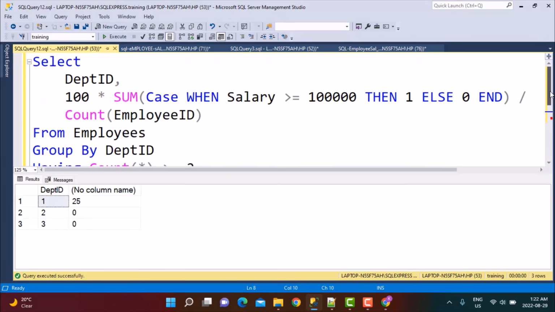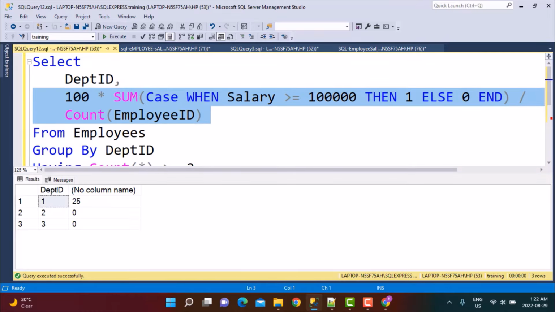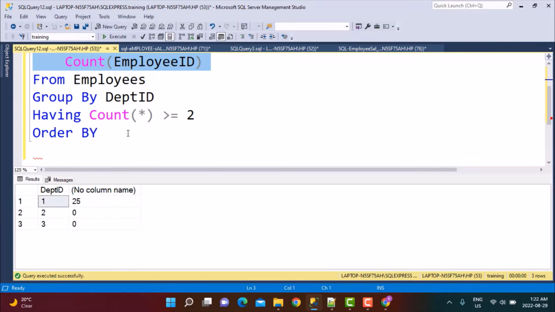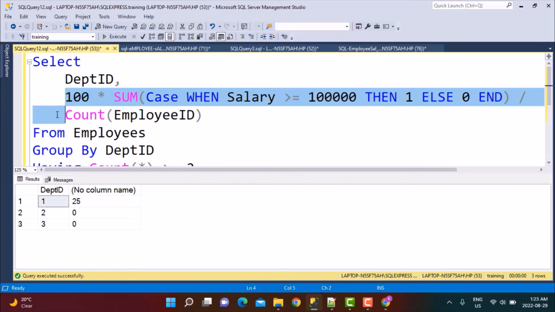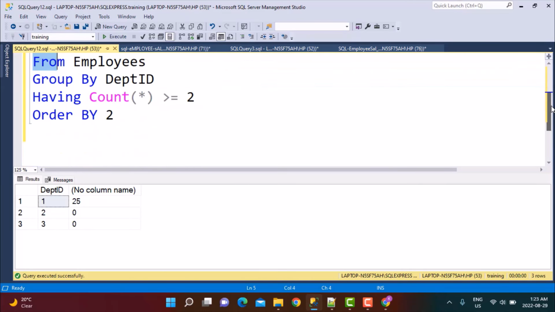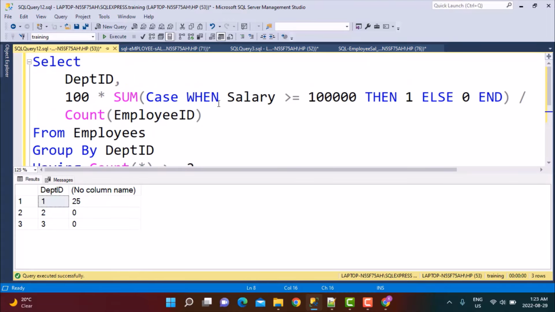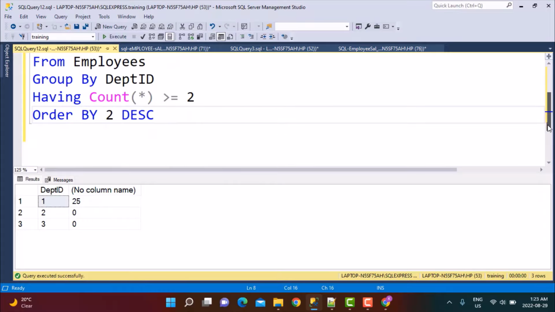Now, since I want to refer to this calculation that I have done as a second column in this query, I'm going to refer to this calculation by the column position in the query. So this is the second column in my select statement. If I just do order by 2 and describe the direction as descending and execute the query, I will get the output sorted in the right order. So this is how you can refer to the column that you have performed a calculation on in the select query, by the number at which the calculation has been performed.